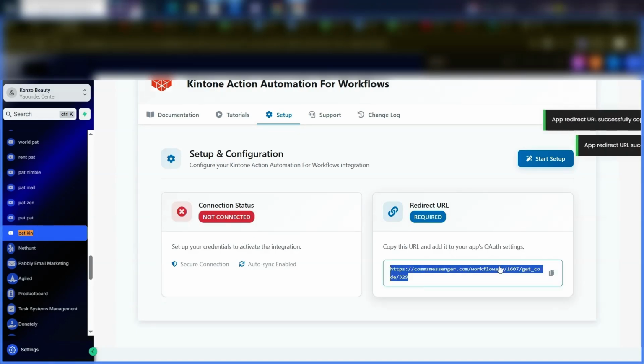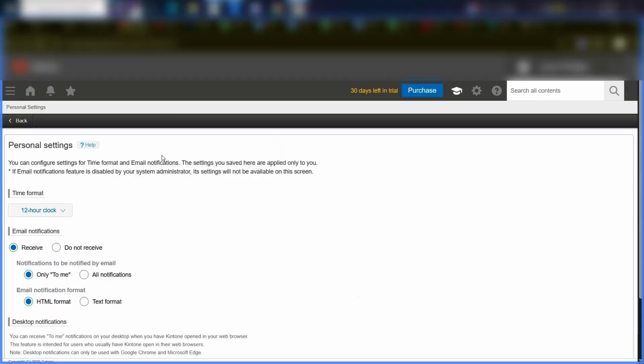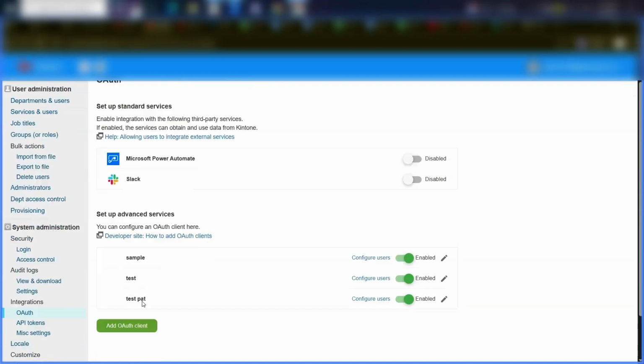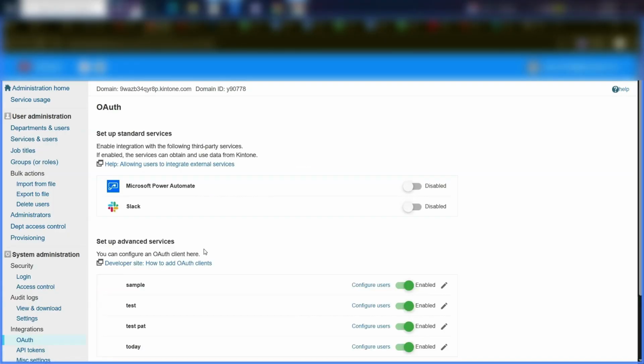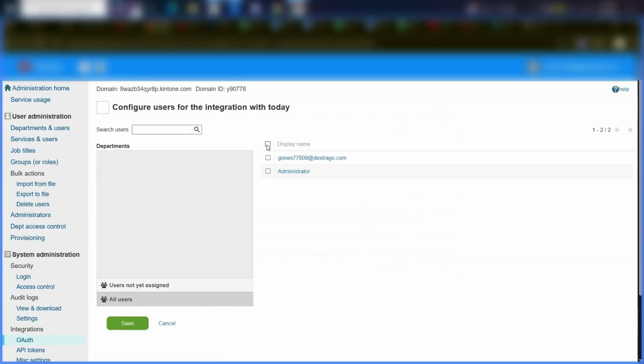Copy the redirect URL and head to the account we've created online. Click on Settings, User and Administration. Click on Auth under Integration, and click on Add Auth Client. You give a name and paste the redirect URL right here. Click on Save. Then click on Configure Users. Toggle on the display name and click on Save.